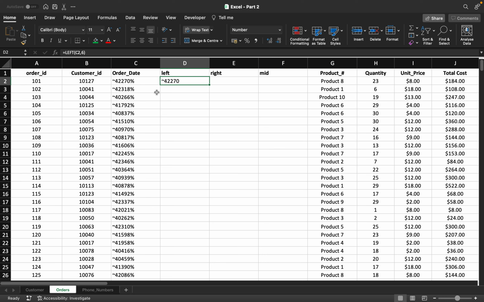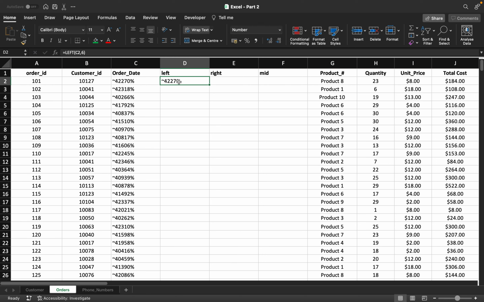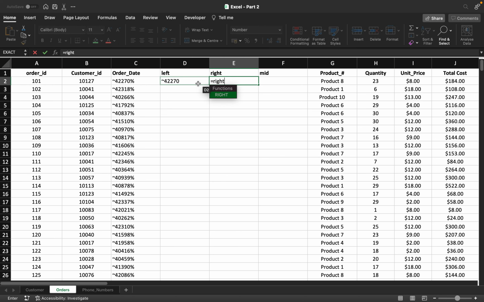But if I use the right option, if I do RIGHT and I apply that and I do 6 again, you see the percentage is there but the tilde is gone. But I can actually get rid of this and use this one. If I use this, I can actually clean it. Say equal to right, pick this, and then return 5 characters.